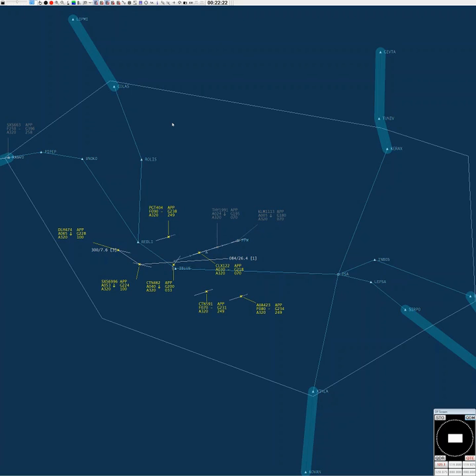Sun Express 69906, turn left heading 080, descend to 3000 feet, clear ILS approach, runway 07. Turn left heading 080, descending to 3000 feet, clear ILS approach, runway 07, Sun Express 69906.